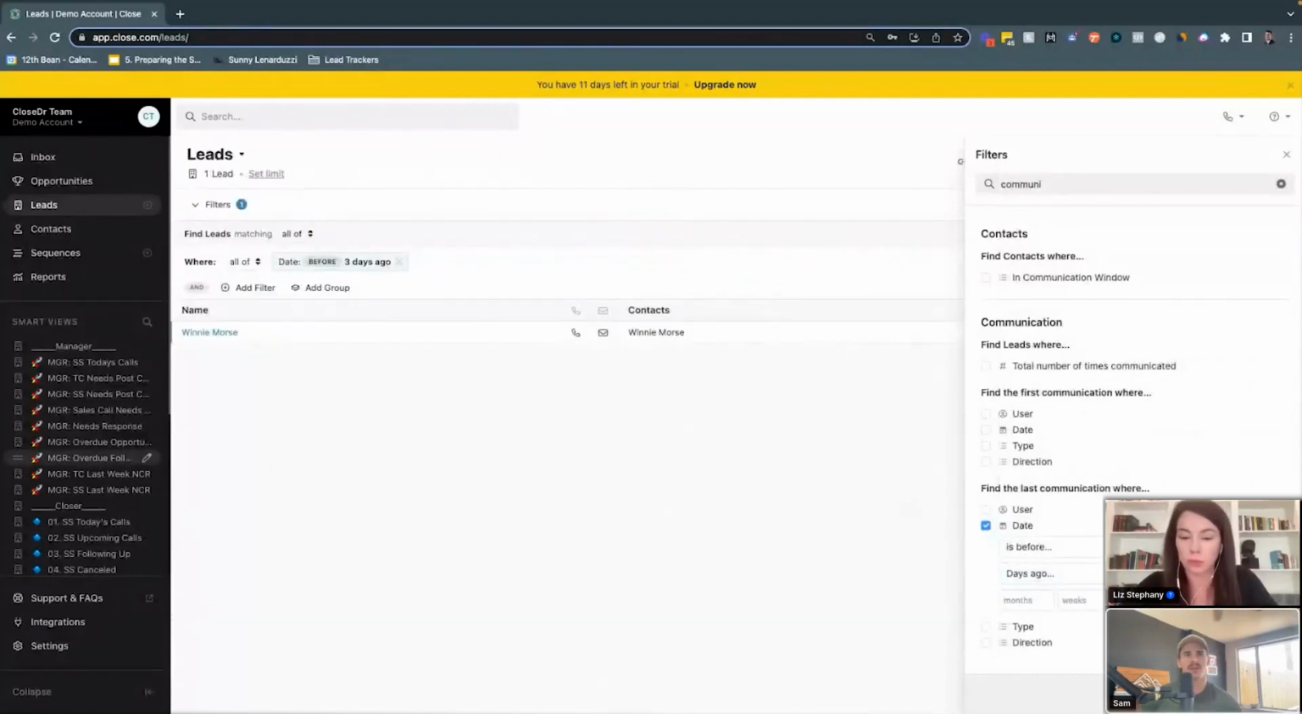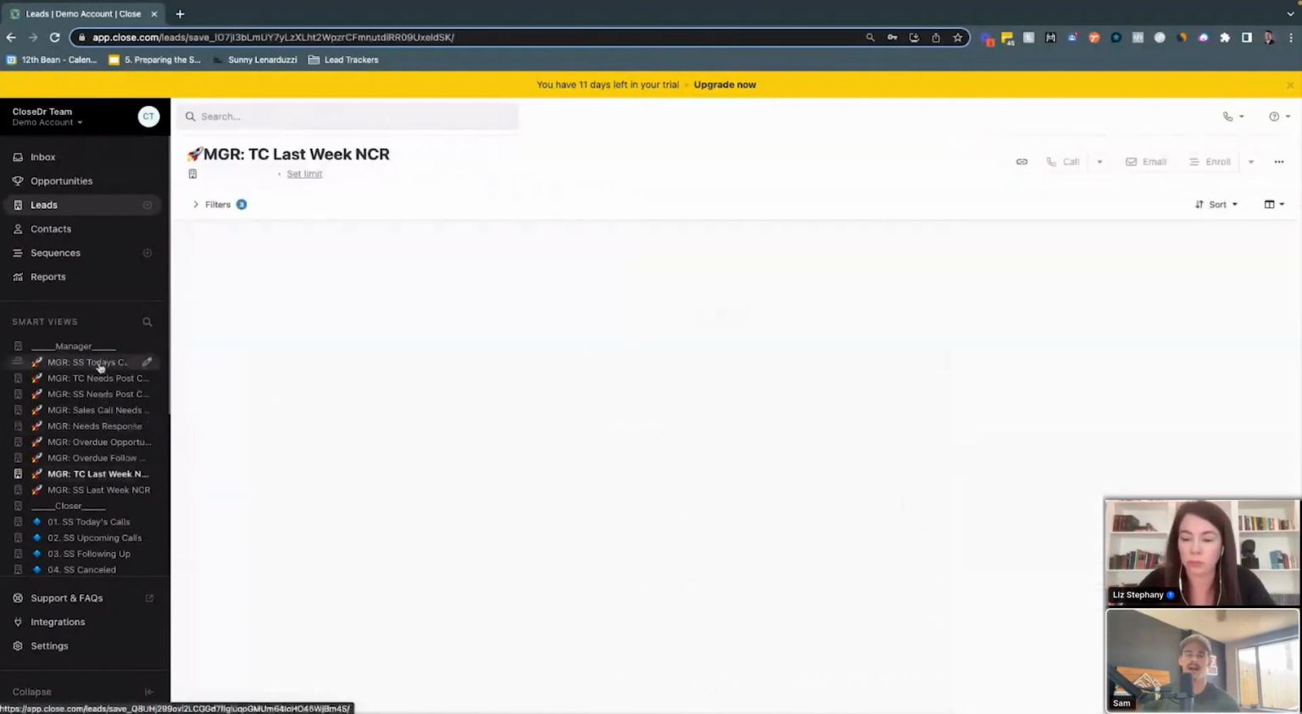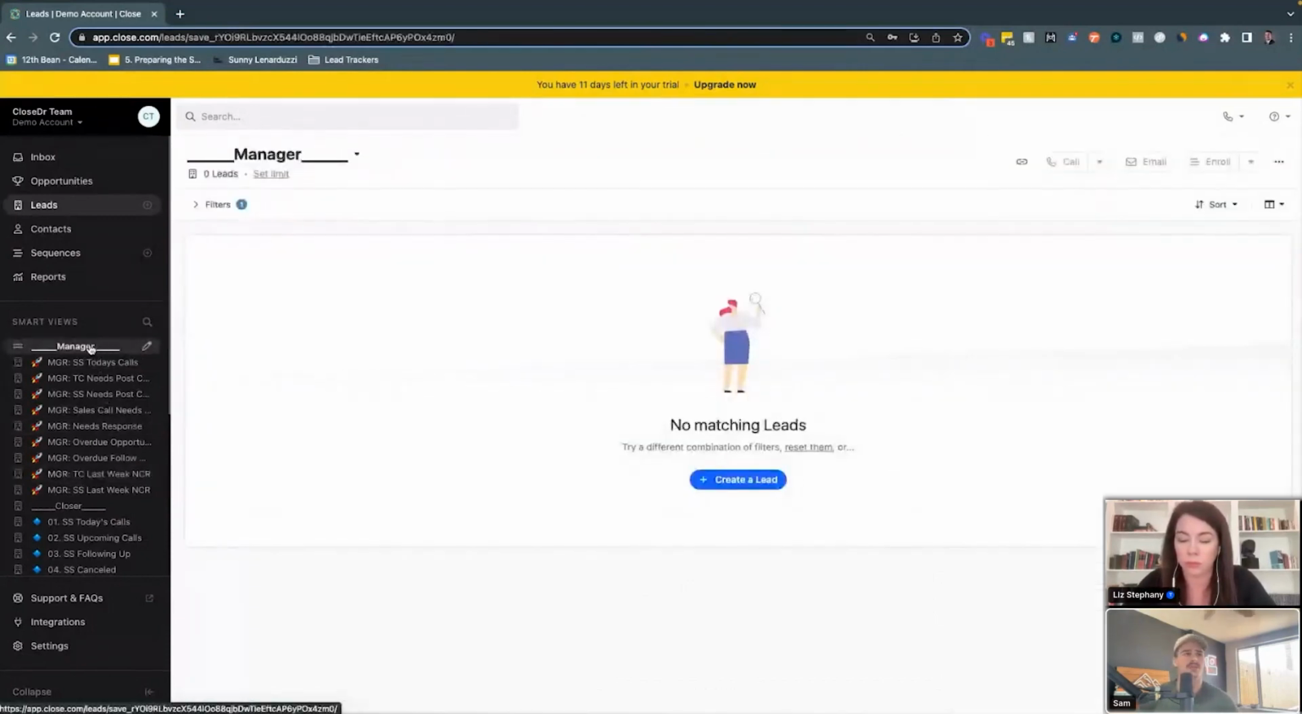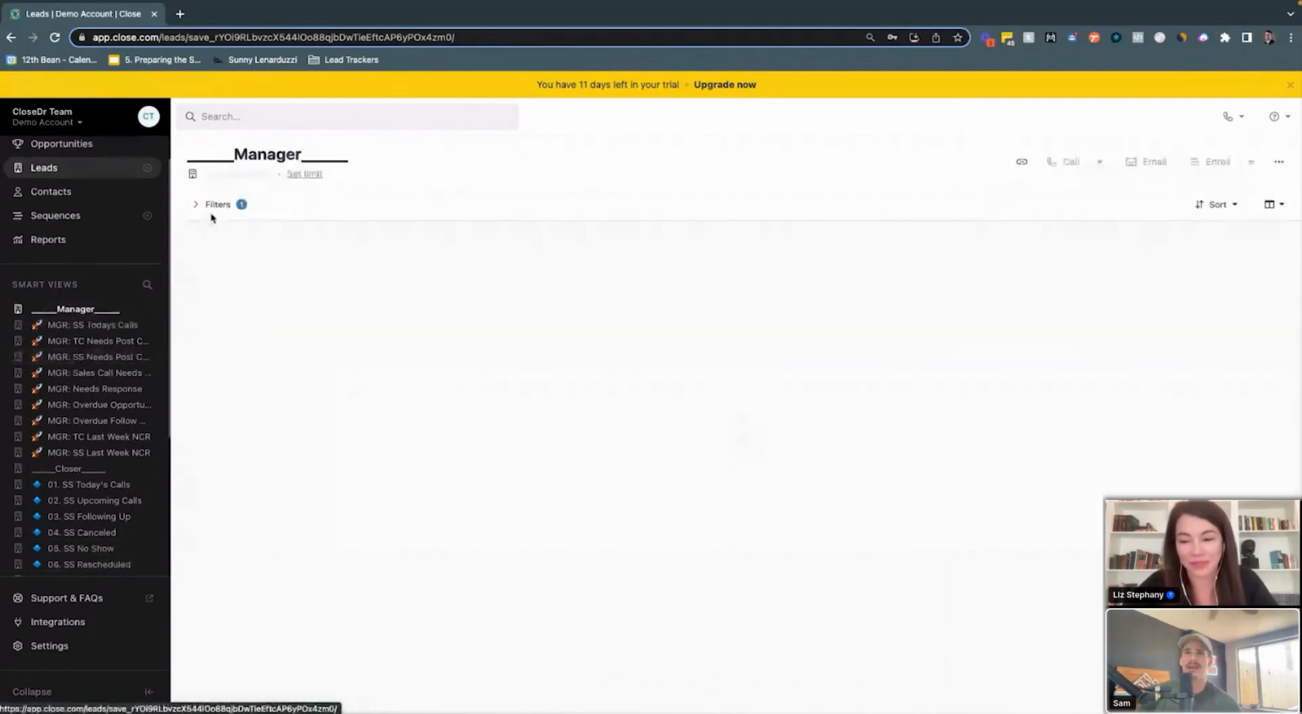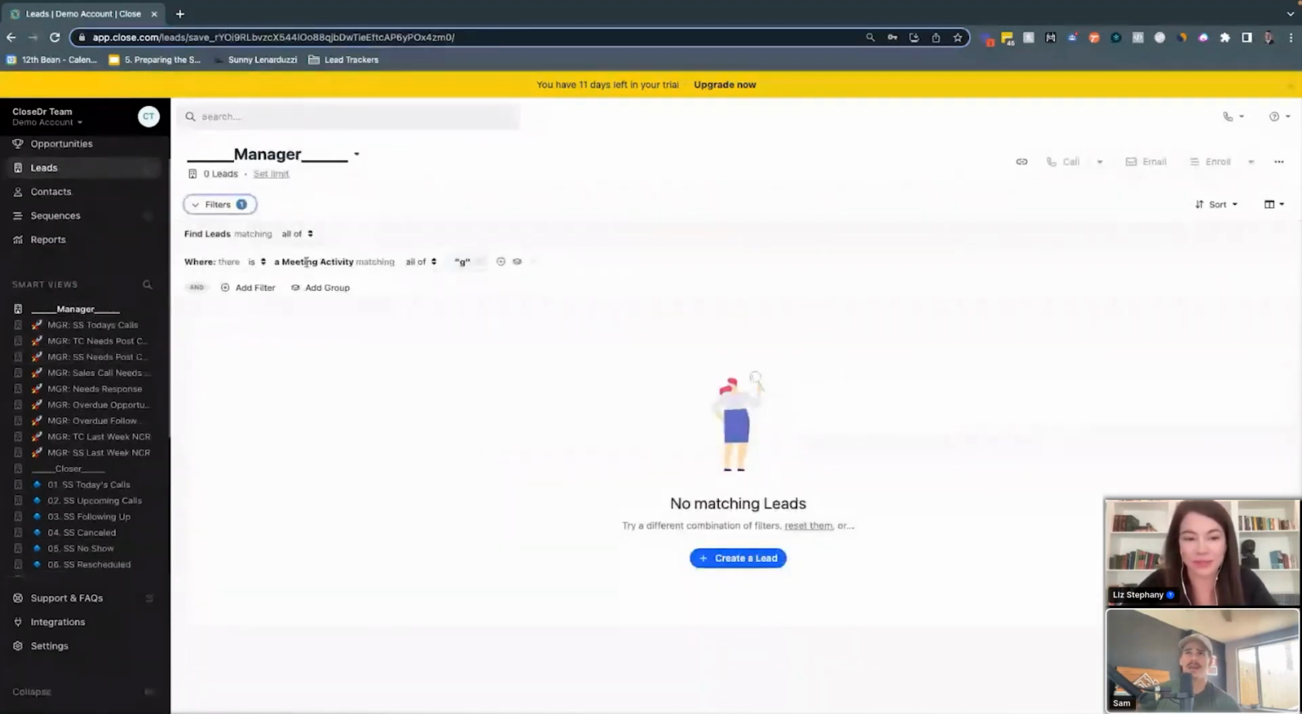How do I create these separations between Smart Views? Great question. So Close does not have folder capabilities in Smart Views yet, and that really upsets people. And some people just get really mad about it. And I'm just like, hey guys, there's still a way. So what I like to do is I just create a Smart View that has, I don't even know what this is, meeting activity matching all of G. It's just random. It's made up. No lead will ever show up in here.